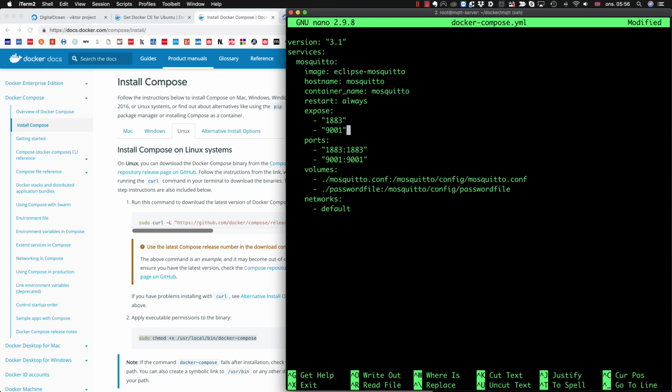We will expose these two ports that I explained, and from the outside they will be the same ports, mapped to the inside of the Docker container. And then what is important here is that we will map two files into our Docker container: the mosquitto.conf file, which is in our current directory, will map to the config location, and the password file from our folder will also map to the password file path that we defined in the config file.